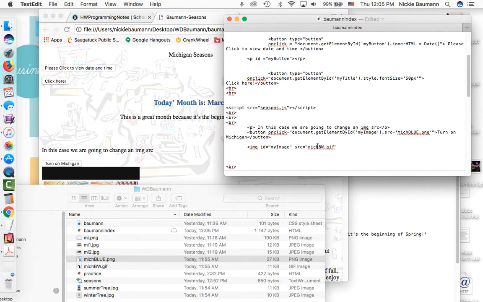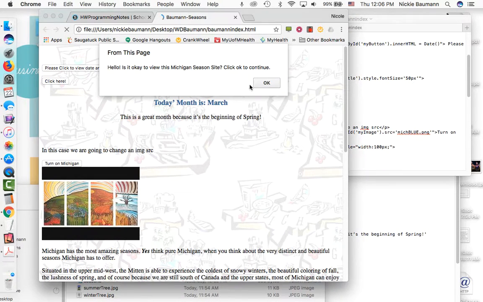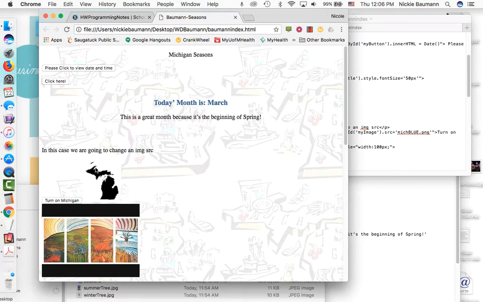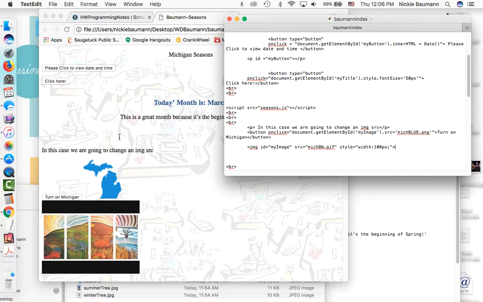And maybe I want the style or the width to be a certain thing. So style equals, and then width be 100 pixels. So not very big. And save. And I'm going to refresh. And there's my picture. So I have my picture right now. When I click on turn on, it now goes to the blue one. Okay, so I have my picture here when I first run it.